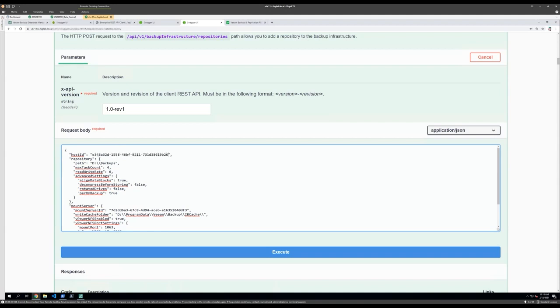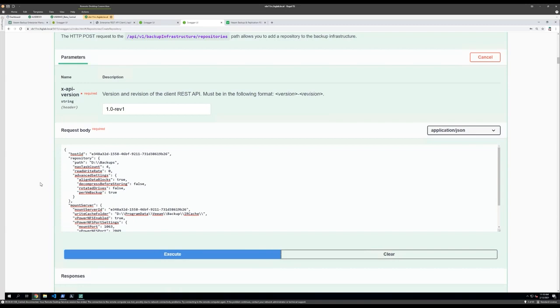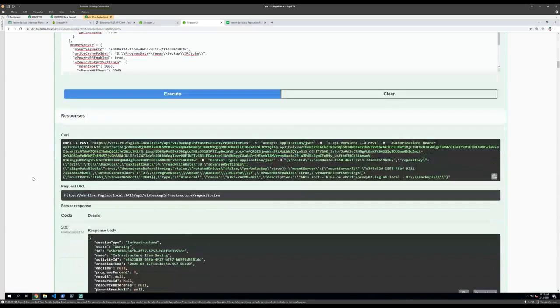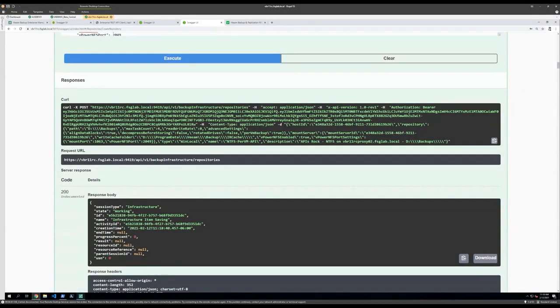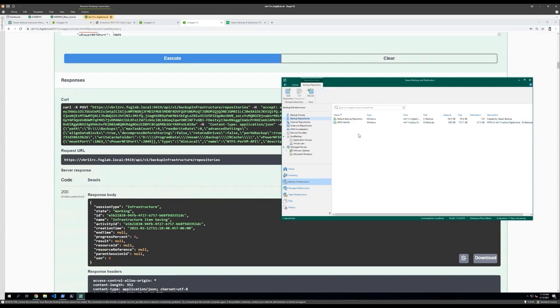So we will overwrite this. We will overwrite this. Hit execute. As long as Joe typed everything in correctly, we should get back a 200 response and see that infrastructure item is saving. This will take a few seconds here to update and refresh.